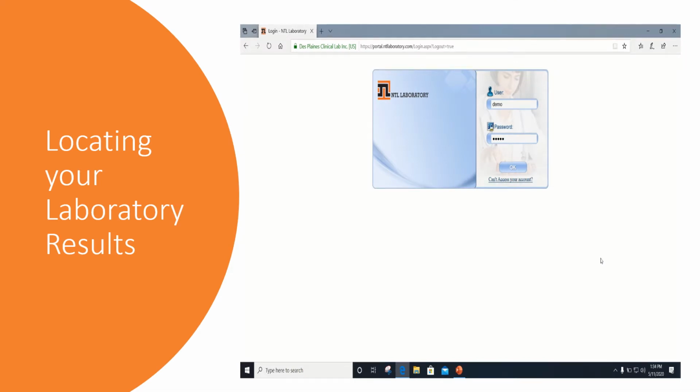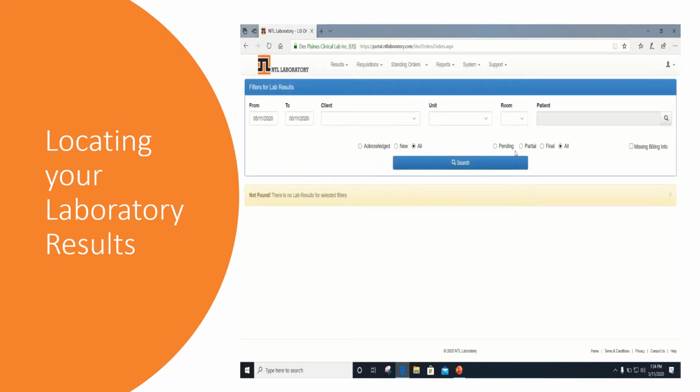To get started, please enter in your username and password, then click OK to log in. To view your results, please go to the result icon and click Laboratory Results. Once the window has loaded, please set the date back to an approximate date range your patient was serviced.